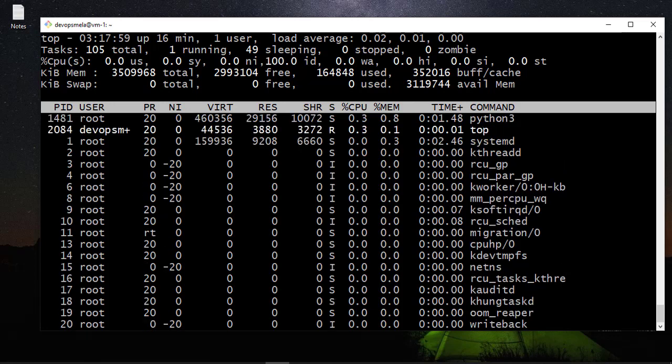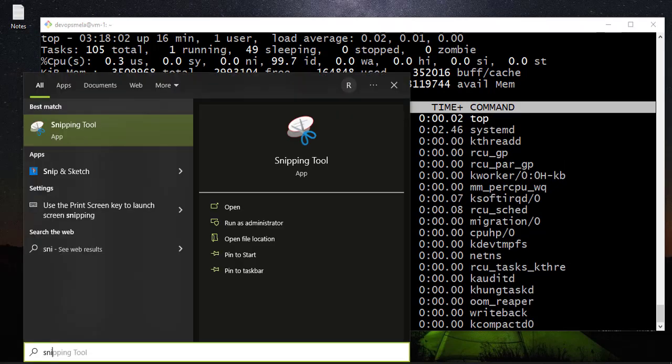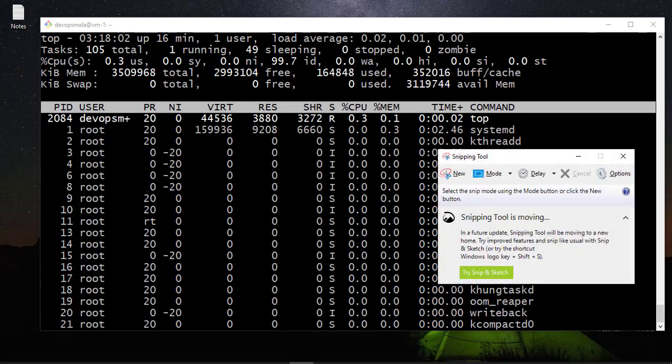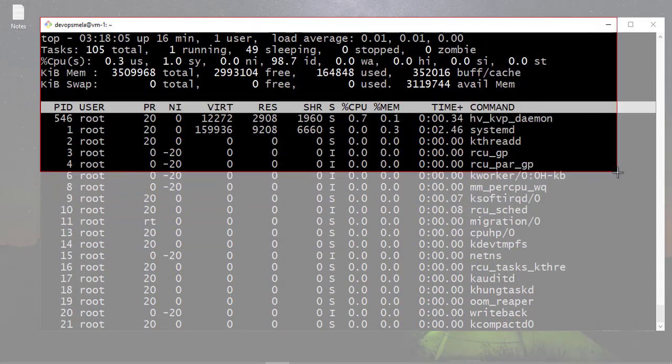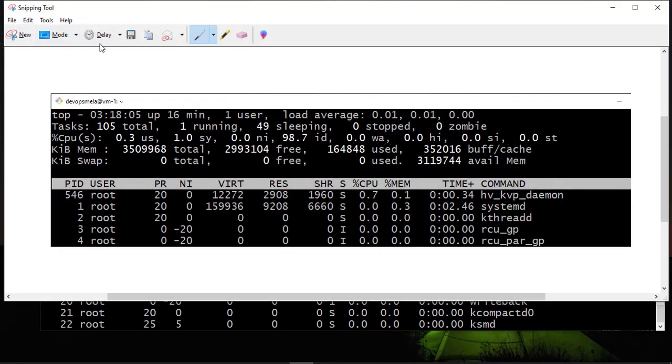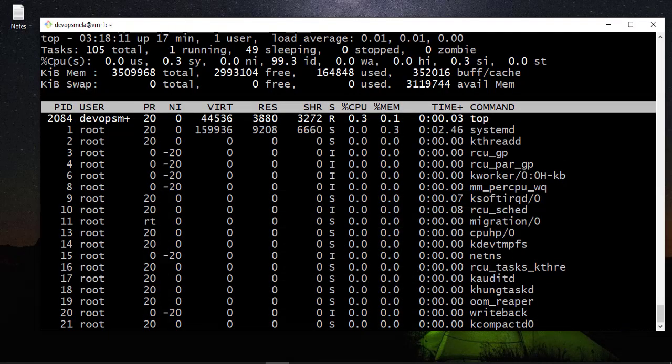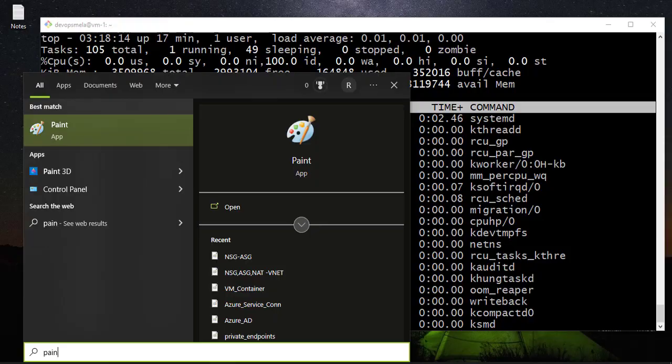Now let's understand this output. Let me just take a screenshot of this first, and open this in Paint to understand each and everything.